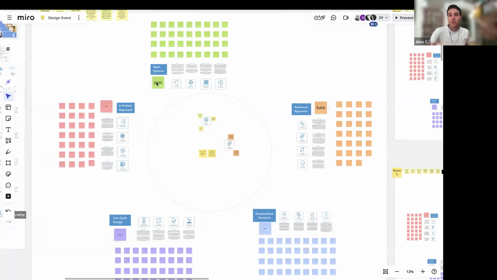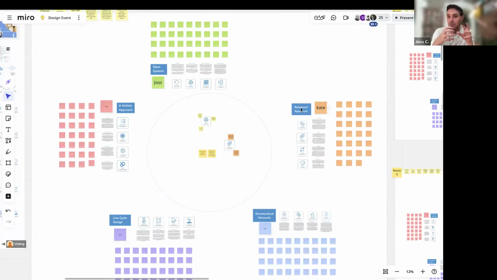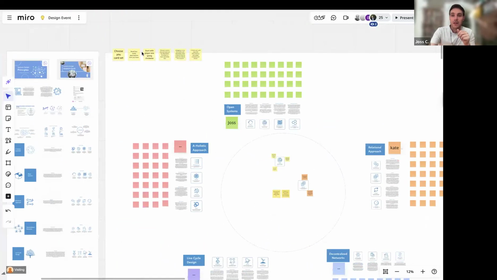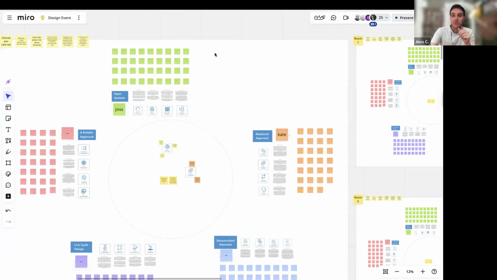You're going to first choose which set of cards you want to adopt. So you're going to take a sticky and type your name, whether you want to learn about the relational approaches, decentralization, life cycle, and so on, and put your name beside it, just as I've done here, or Kate has done there. So that's the first thing you're going to do when you go into your breakout rooms in a minute. You'll see all of this listed up here. We have it on each board for you, so you'll be able to reference that.